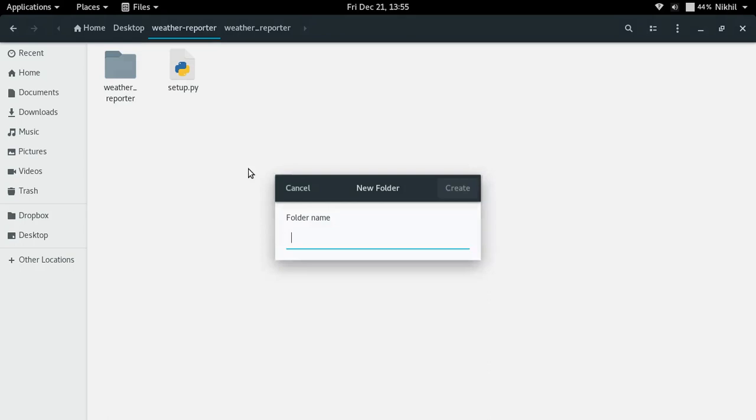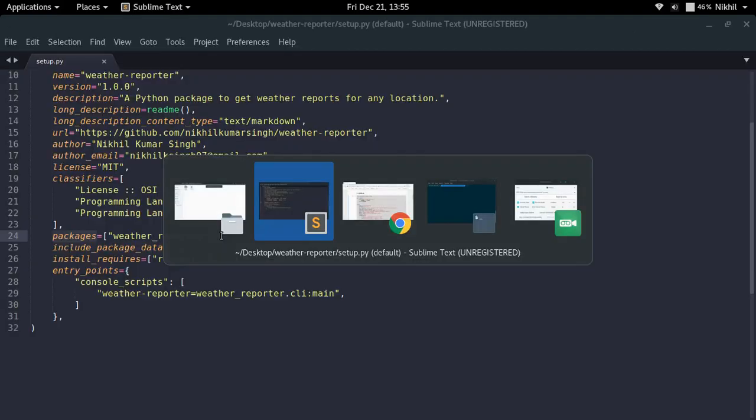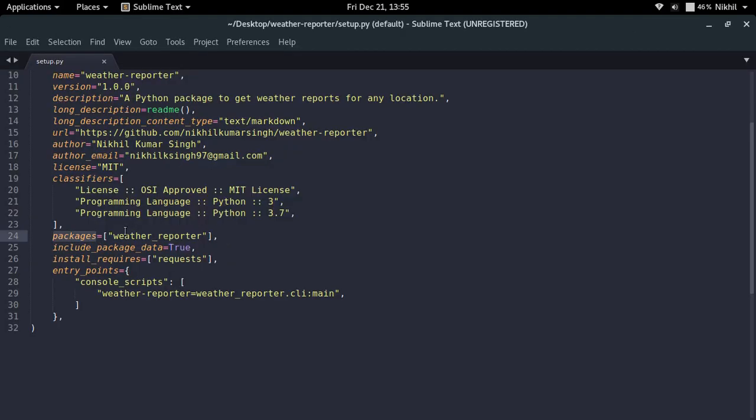If I have some other folder, let's say demo, and I do not want this particular folder to be a part of my actual Python package, I want to say that this is not going to be used or cannot be imported by some other user when they install my package using pip, then I can simply not specify it in this particular argument. So I've just written weather_reporter, which simply means that the weather_reporter folder in my package contains all the necessary Python files. Okay.